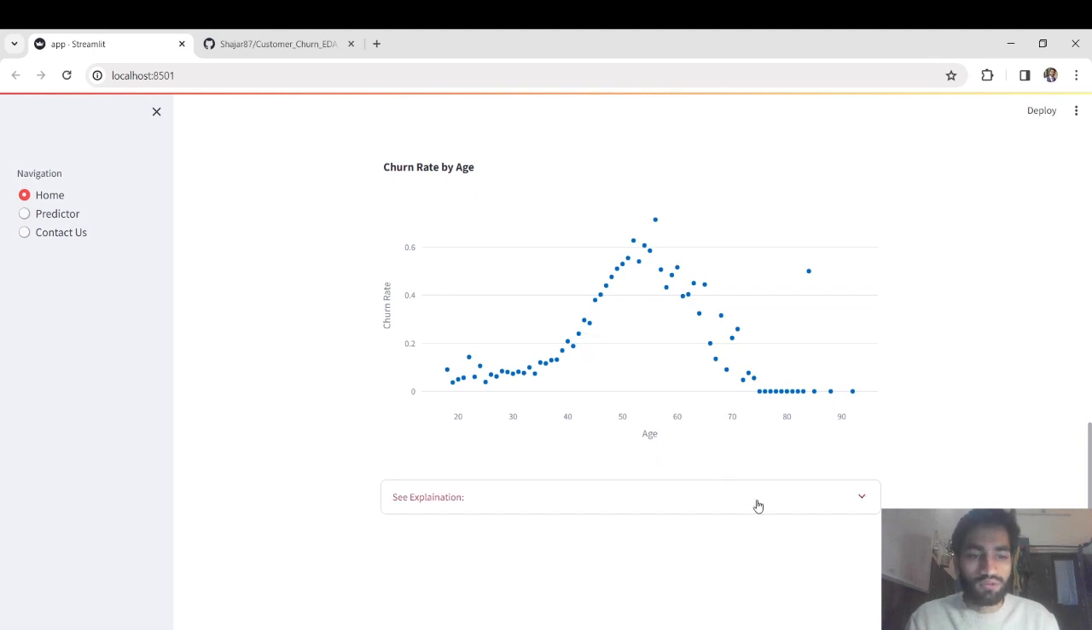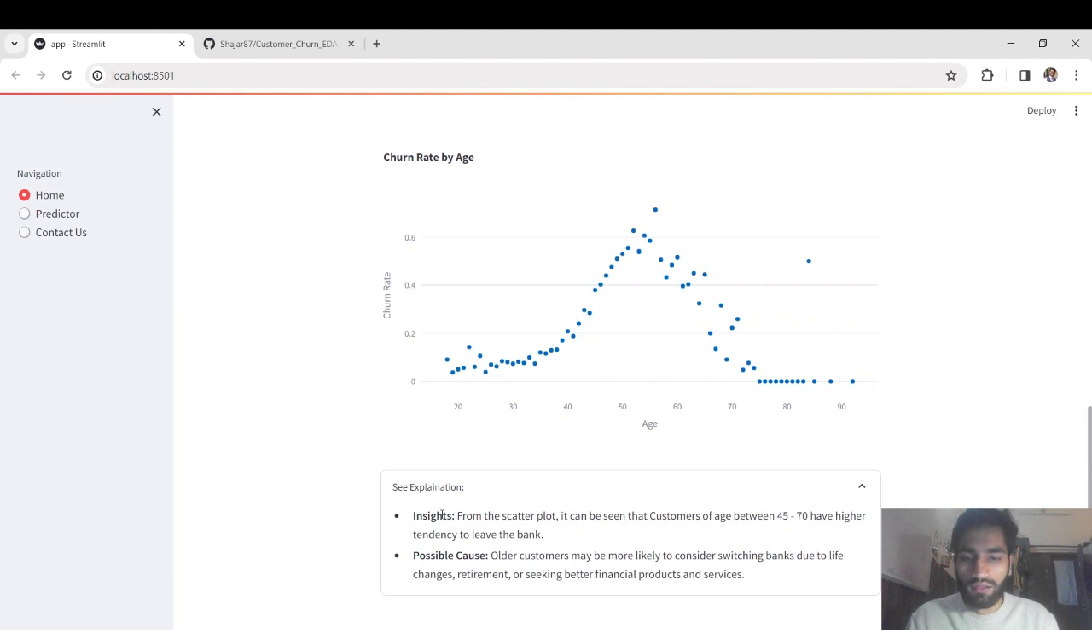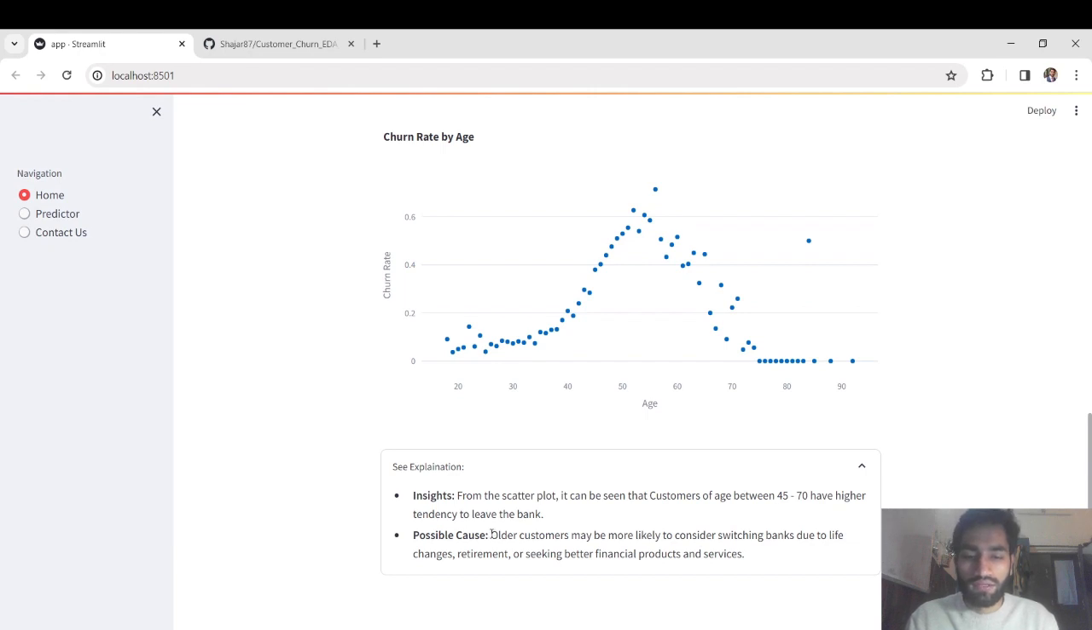And let's say you want to get more explanation and more details about the graph. For that you have to drop down from here. Here you can see the insights of the graph and the possible cause or reason of the insight. From the scatter plot it can be seen that customers of age between 45 and 70 have a higher tendency to leave the bank. And what could be the possible reason for that? Here it is written that older customers may be likely to consider switching banks due to life changes, retirement, etc.